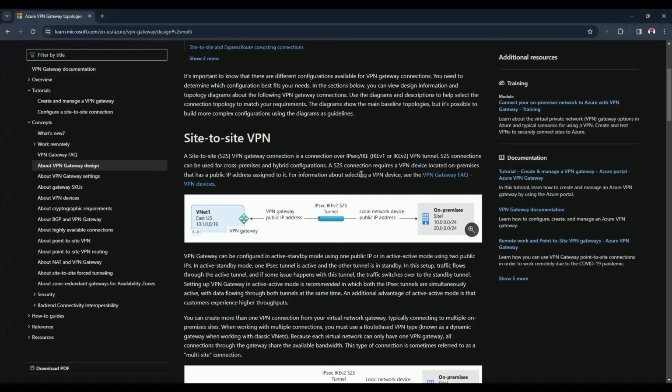A S2S connection requires a VPN device located on-premise that has a public IP address assigned to it. So folks, this is basically a small illustration of site-to-site VPN. On the right-hand side is your on-premise network. On the left-hand side is your Azure virtual network. And through an IPsec IKEv2 S2S tunnel, you are connected basically.